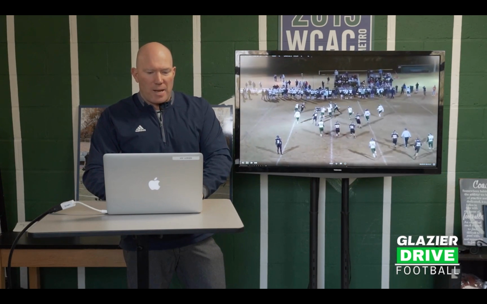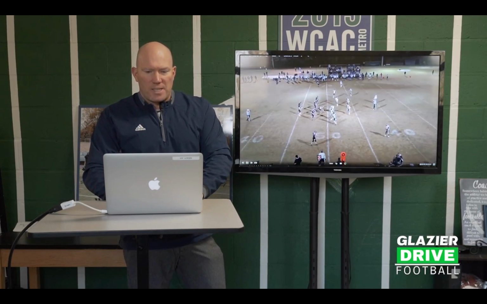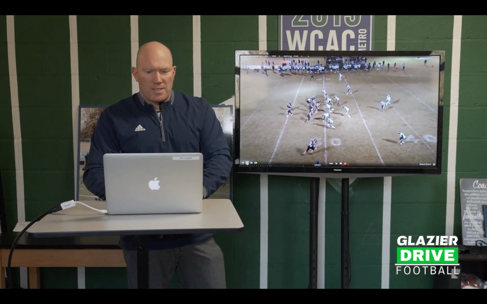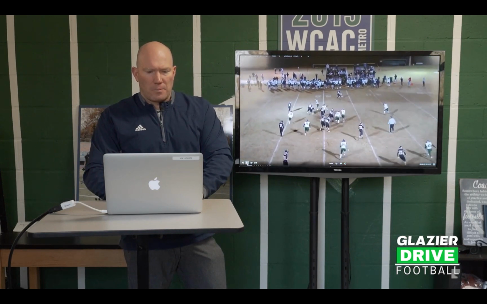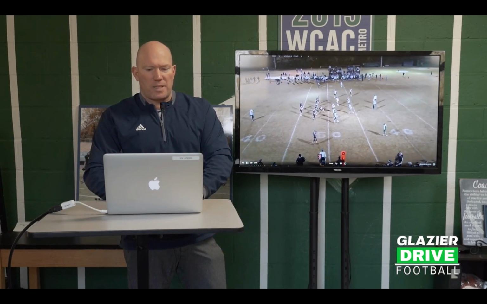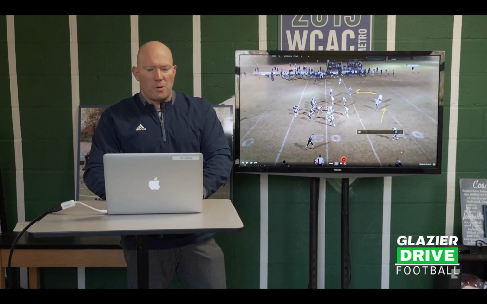Not bad by the outside backer, okay? He's a C-gap player. Safety's coming down. Good job. Corner's got to make sure, hey, it's not toss pass or something like that. Just be careful. Don't get too nosy too fast.